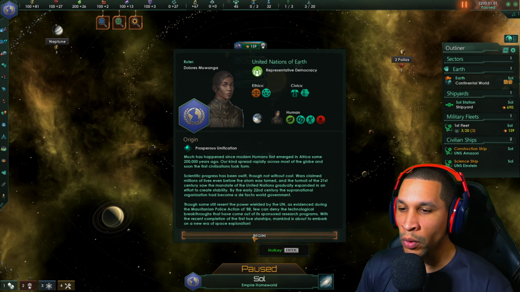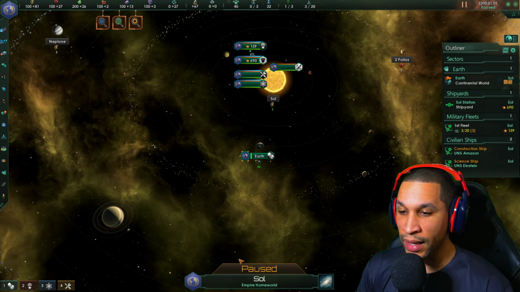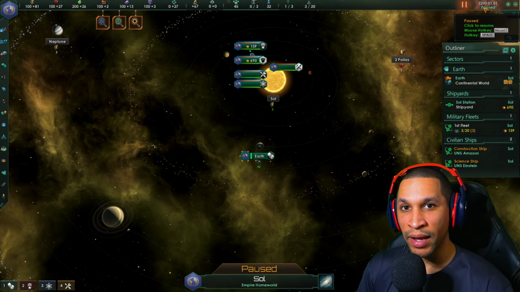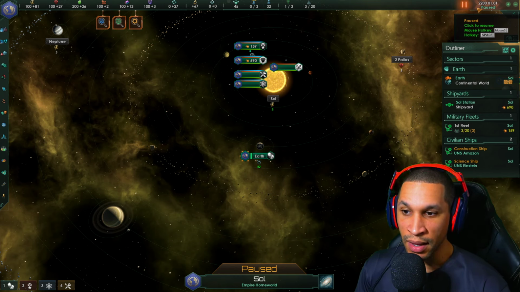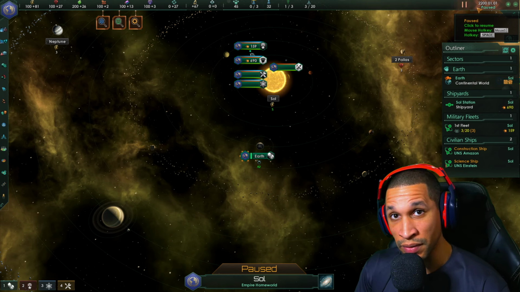We're going to go ahead and click begin, and down here at the bottom and at the top right, I want you to notice that it's saying the game is paused. When you first start your game, I want you to keep the game paused because there are going to be a lot of things that you want to do before you even start your game.